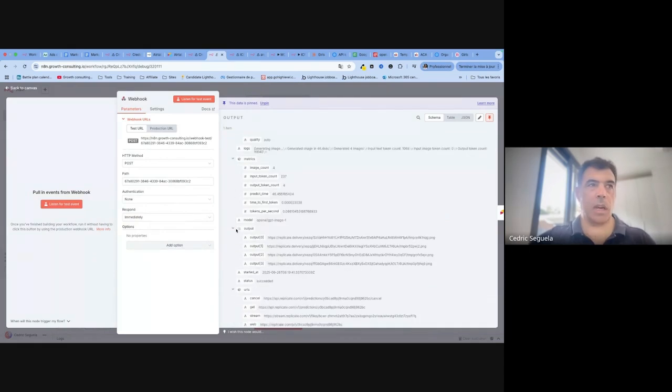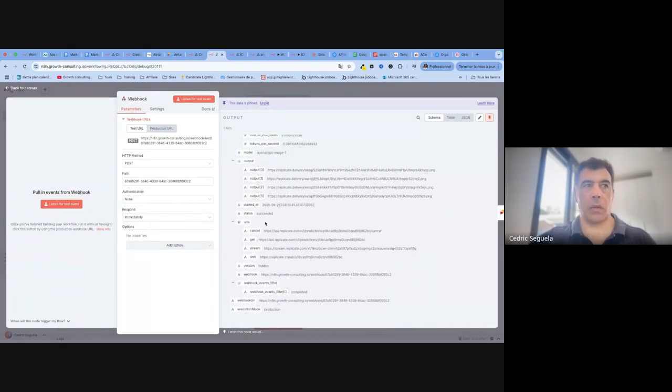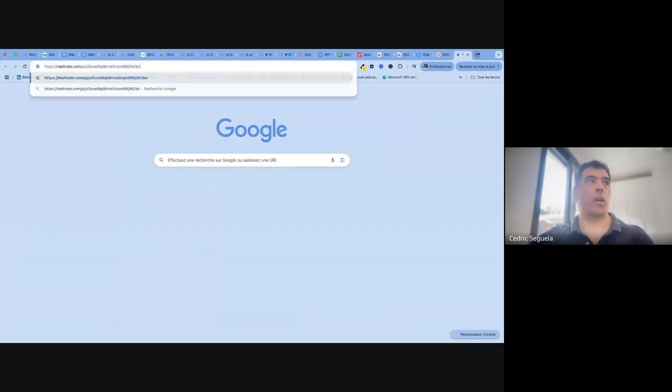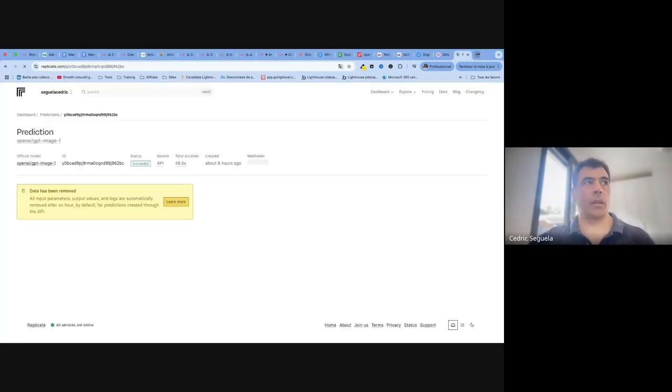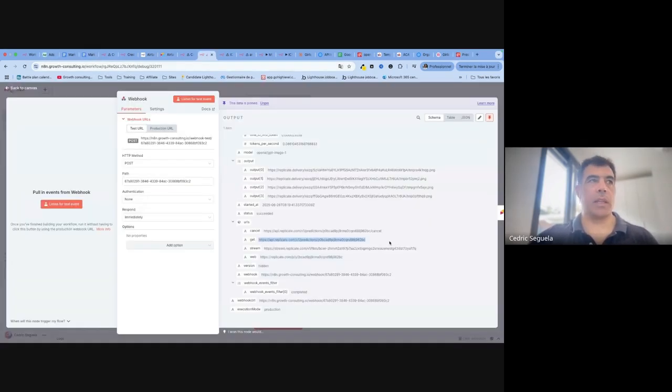So here we get the output, and we have three different kinds of URLs that they provide: cancel, get, and web. If we use web and if we are logged in, we are going to land on the actual page with the generation. This only stays on for a certain amount of time. But basically, once you have it generated, if you immediately go to this, you will see your generation being processed. What we need is get, and then we need to map this output.